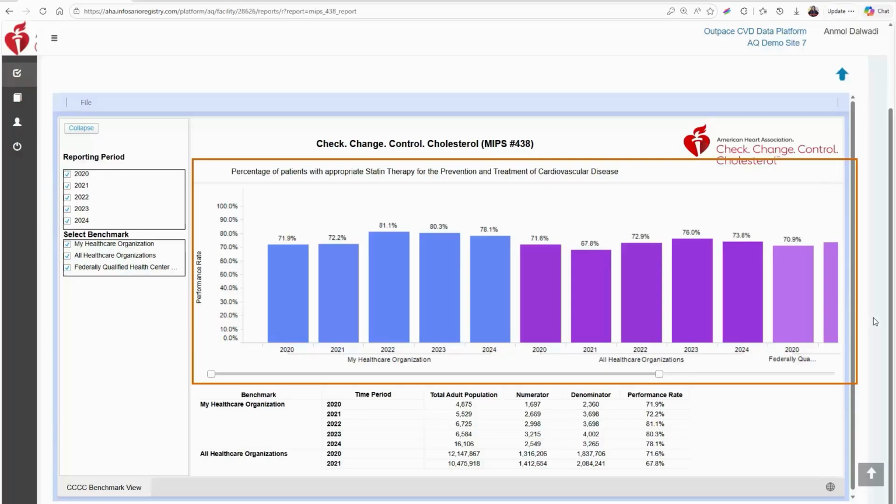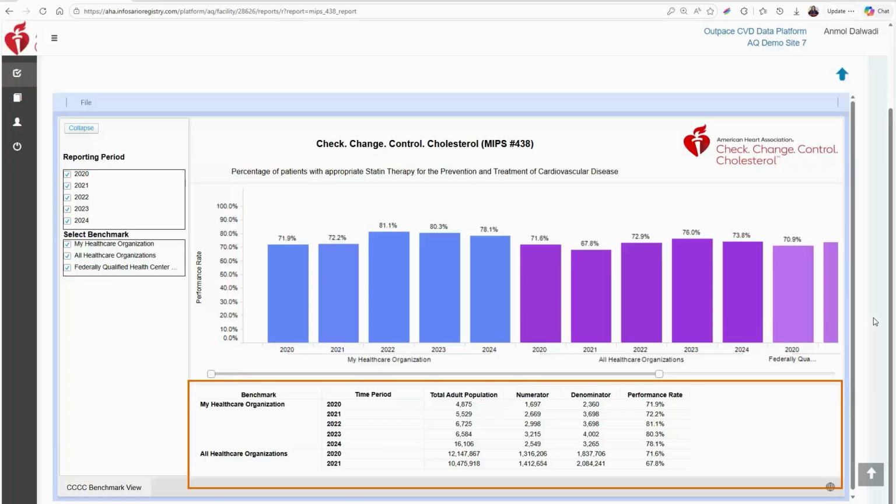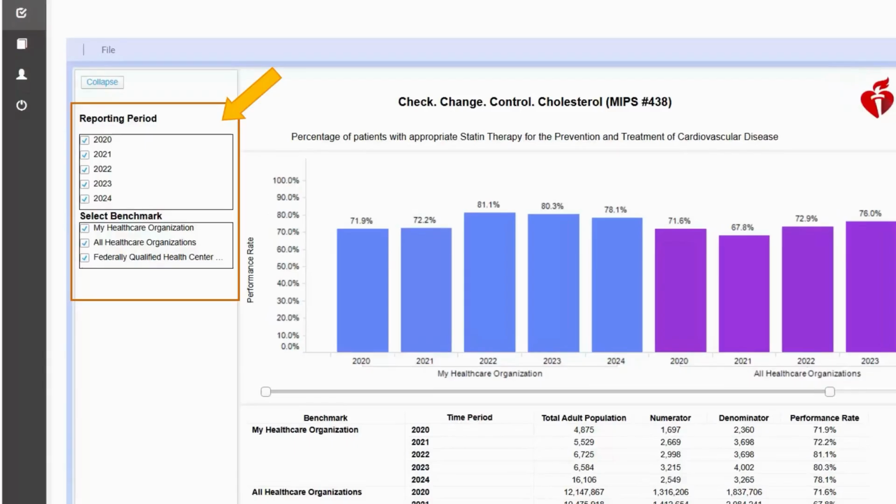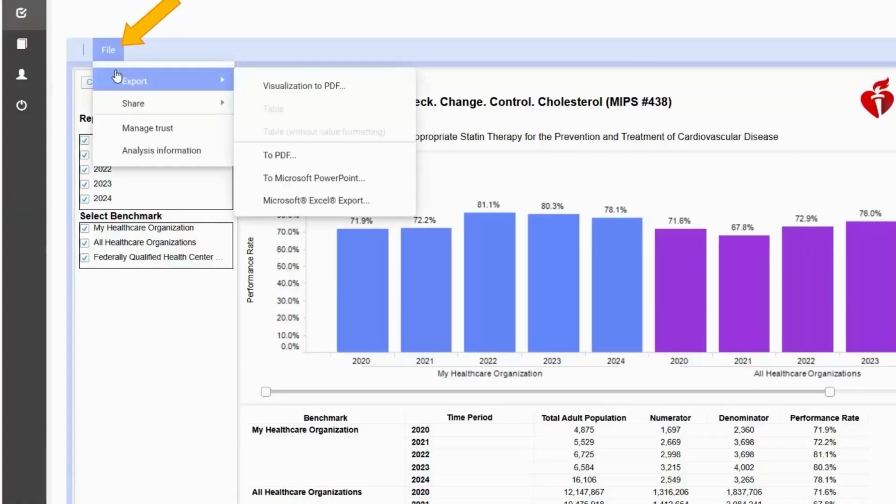At the top of the screen, you'll see a bar chart displaying the performance rate for each selected benchmark. To focus on a specific benchmark or year, use the slider controls below the chart to move left or right. The bottom pane contains the benchmark table. You can click and drag the divider above the table to expand it for easier viewing and scroll up or down to see additional details. On the left side of the screen, you can adjust the reporting period and selected benchmarks in real time to instantly update the report. To download a copy of the report, click File in the upper left corner, then Export.